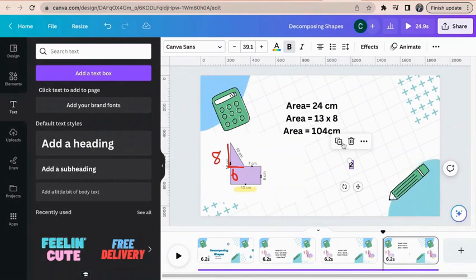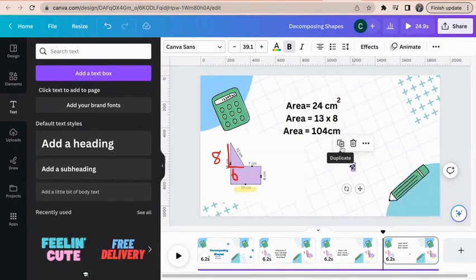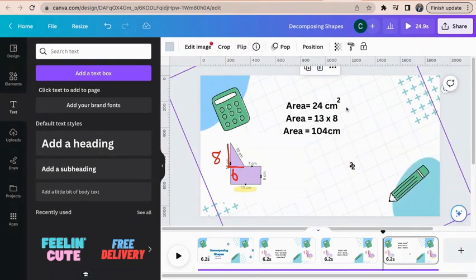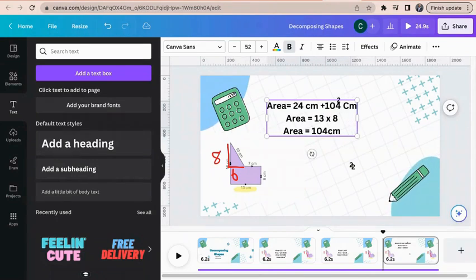I might need a couple of these, so I'm going to duplicate this and just move it up. To duplicate, there was a button. When I clicked on it, it gave me a duplicate button. 24 centimeters square. Just make sure you're in the box to continue adding. Plus 104 centimeters. And as you see, it's moving. And then we'll do area equals 128 centimeters.